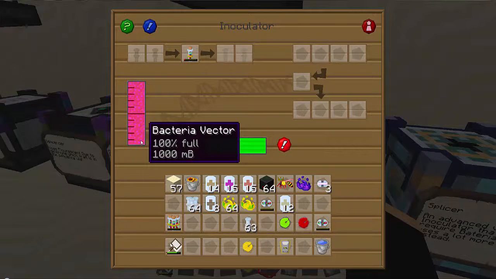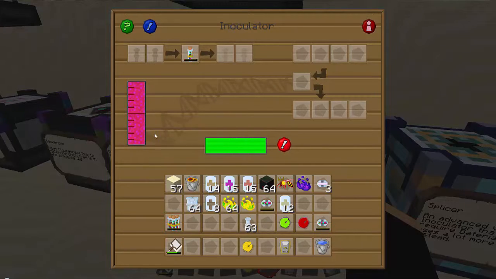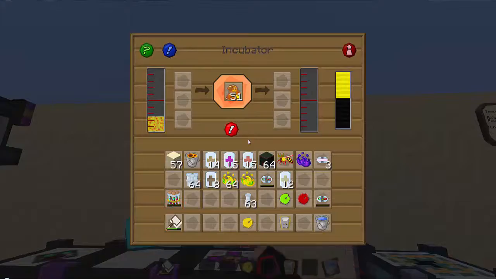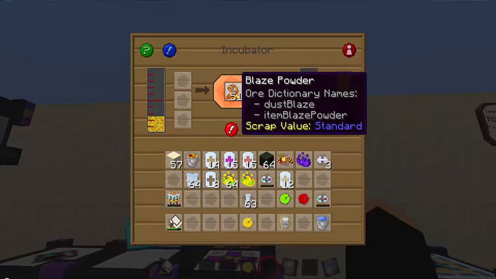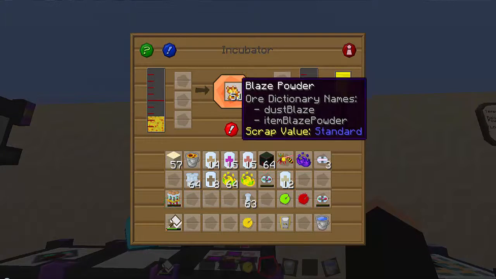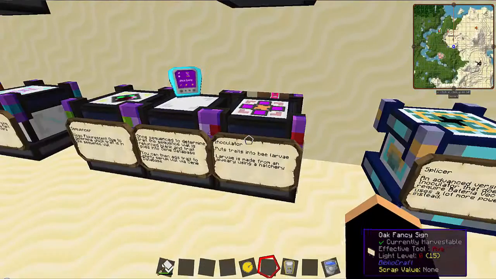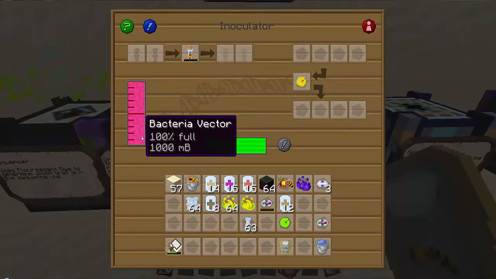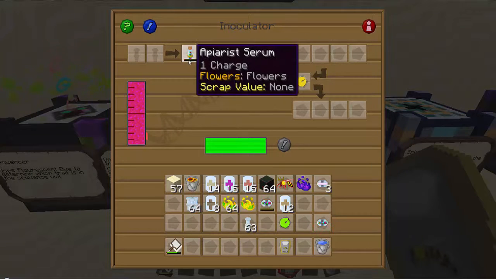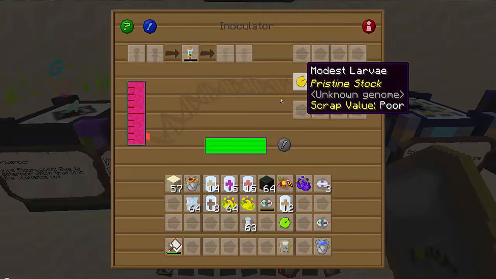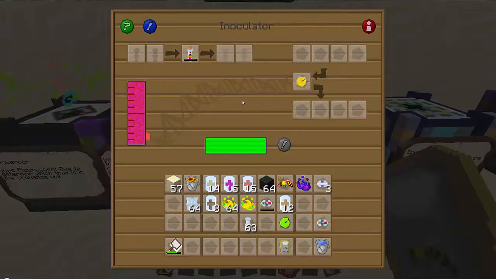Oh, and before I forget, this bacteria vector here is made in an incubator, again using bacteria that you made over here, mixed with ordinary blaze powder. That icon might look a bit weird to people that have not got Thermal Foundation, the new version, because they animated it, and that will make the bacteria vector that you see here to go through. So that then charge will get, we'll lose that 1 charge, and the modest larvae will then have flowers.